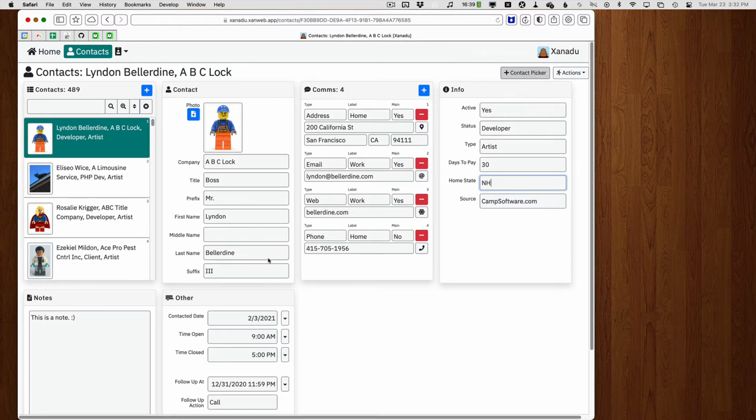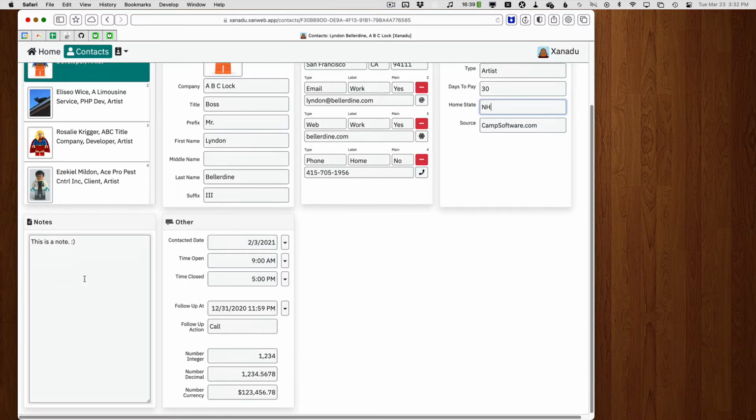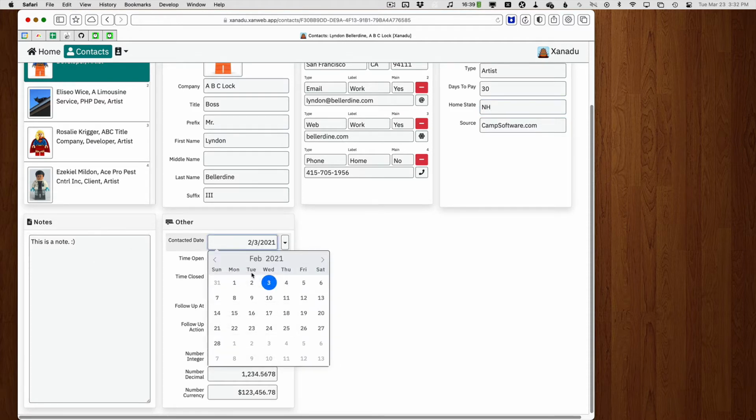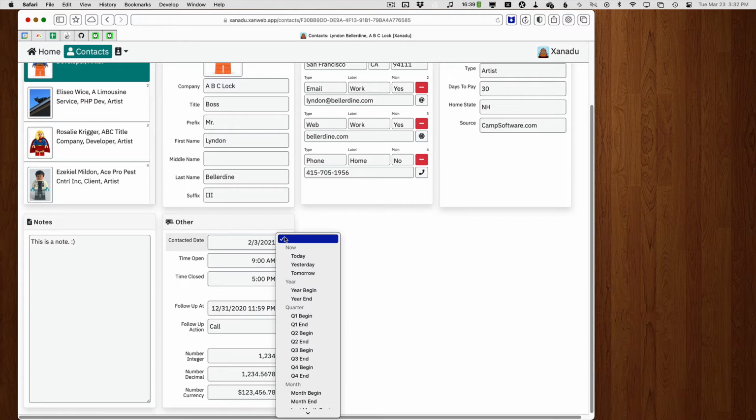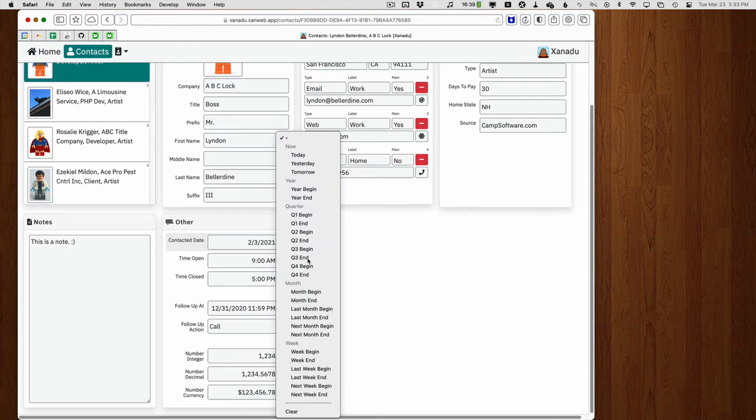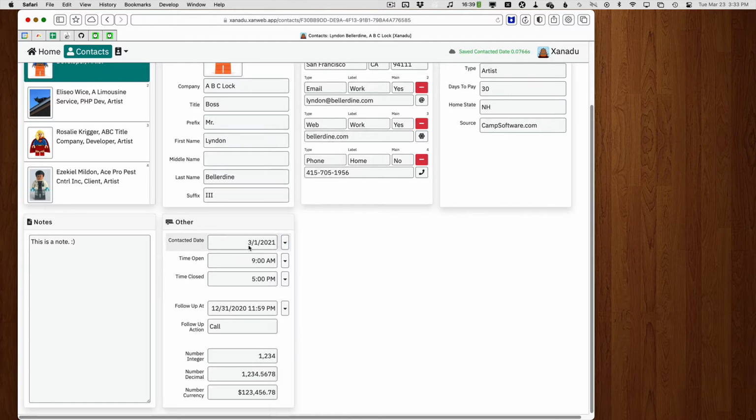There's other kinds of controls. This is a text area. We have a date with a date picker. Over to the right, we call these magic dates. It just pops in whatever one you're looking for. So today is March 23rd. So if I say month begin, it pops in 3/1. This can get handy too.